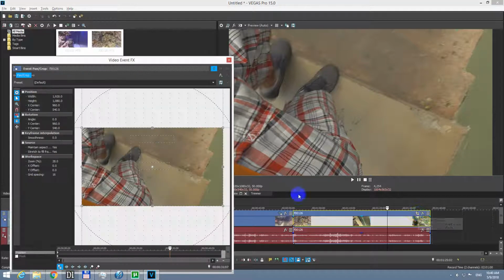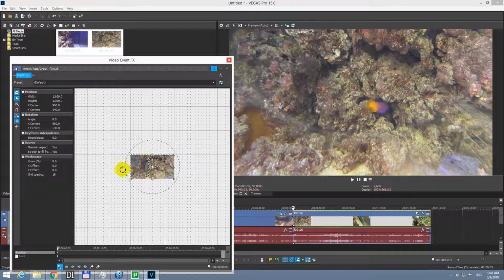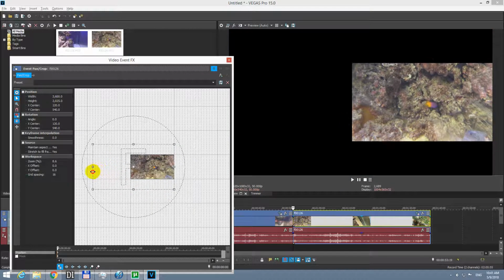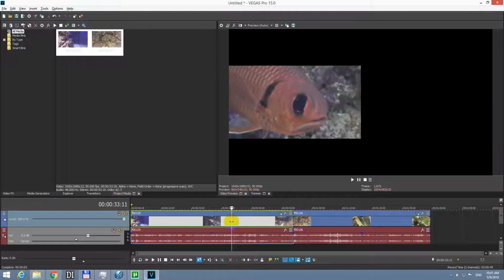So click on the next clip's event pan crop button, go to the position layer's first keyframe, click on that triangle, zoom out, and now this time Alt Shift and drag the left side to the left. Okay, so this video is on the right side and the other one is on the left side. Now all we have to do is put one on top of the other.